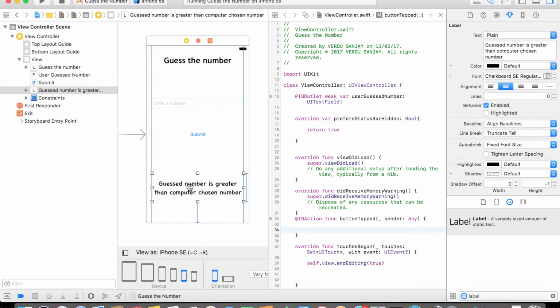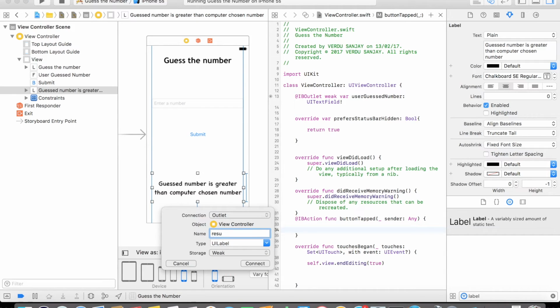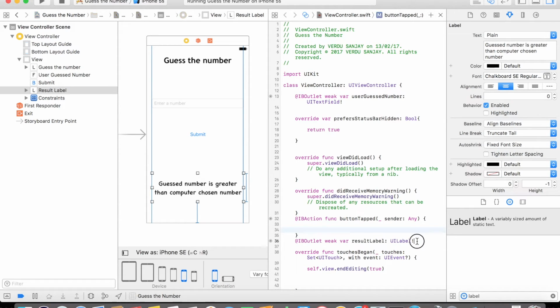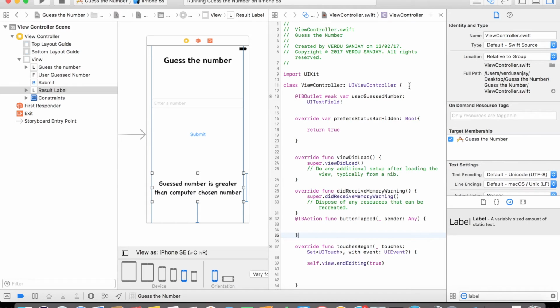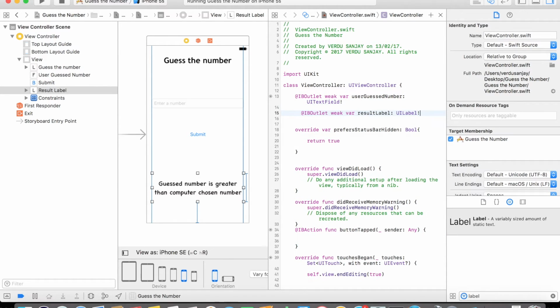And we need to connect this label as well, because we actually make interaction between this text field and this label. So control drag, resultLabel, resultLabel. So connect, so the label is now connected as well. Okay, let me just put it on top. So control X to cut it, and let me just put it right here, a good coding practice. So now that everything is connected, we need to write some code for that.